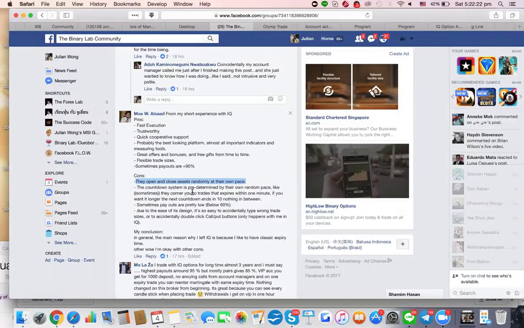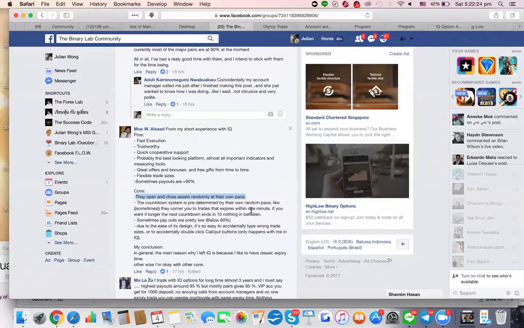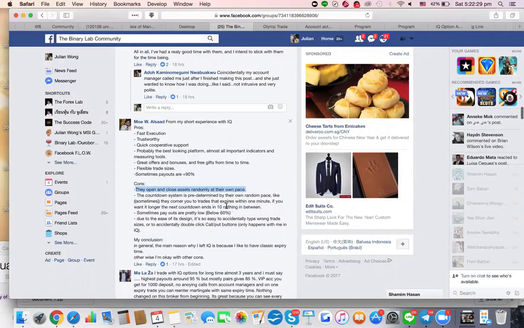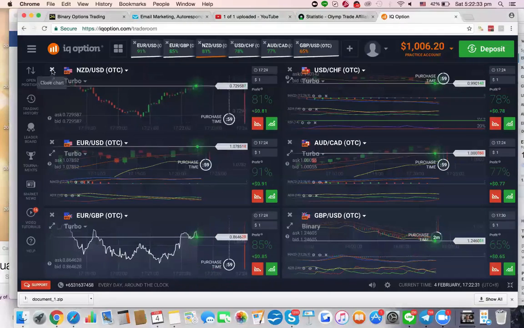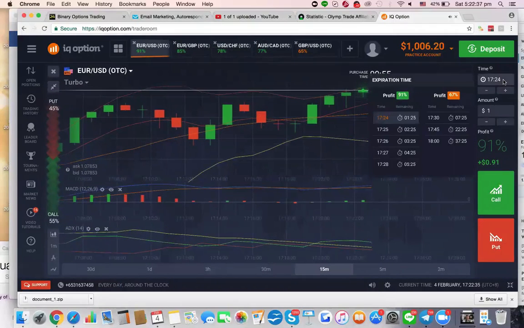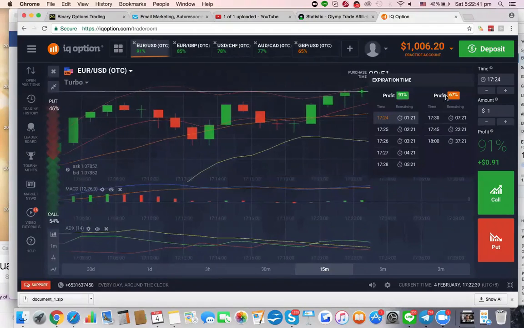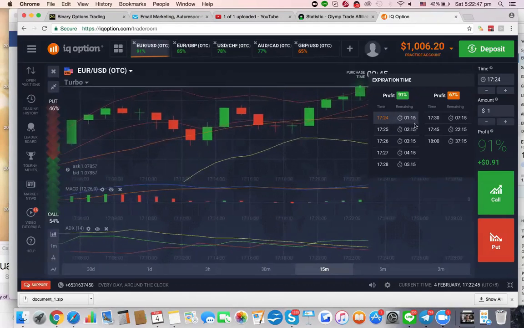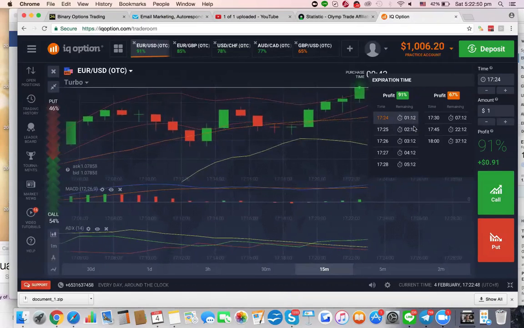They corner you to trades that expire within 1 minute. If you wait longer, the next counter ends at 10. Nothing in between. So I think what he means is that over here, let's say for the time expiries, this one is meant. So this is the expiries, and if you want to choose, these are the longer term ones, these are the shorter ones, and there's nothing in between. When it comes towards the end, it's going to roll over to the next time zone.